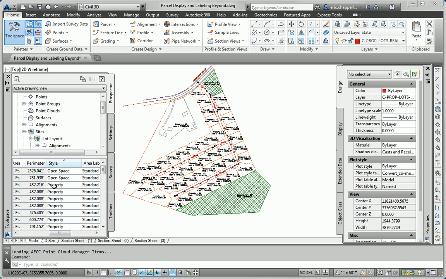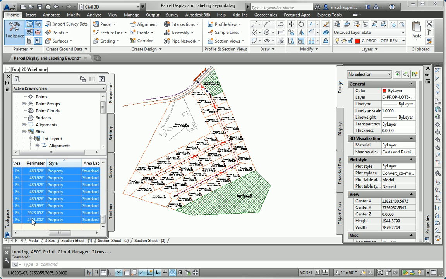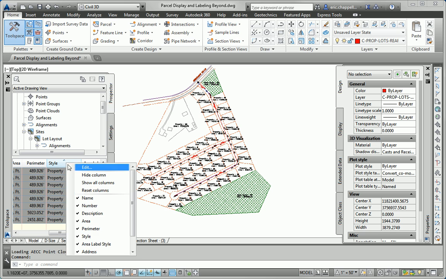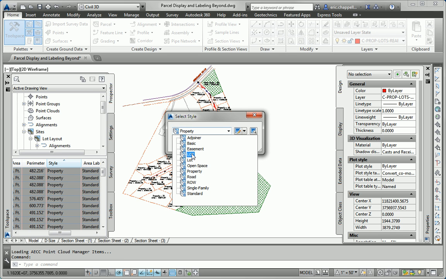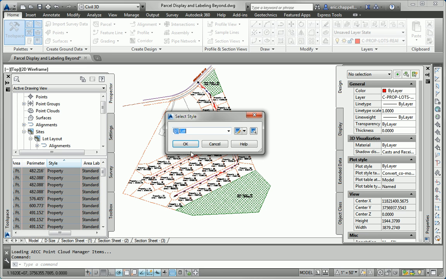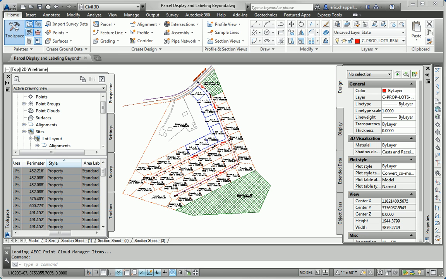But this at least groups them together by like style. So I can click the first one called Property, scroll down to the bottom, click the last one called Property, and then right-click the Style column and hit Edit. And then I can change them all. These I want to change to Lot. So I'll click Lot, click OK, and you can see them all change to that blue outline.